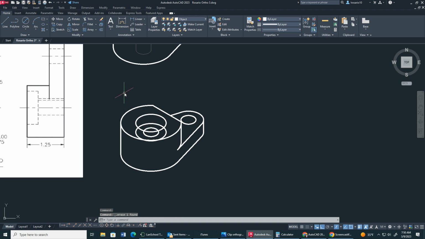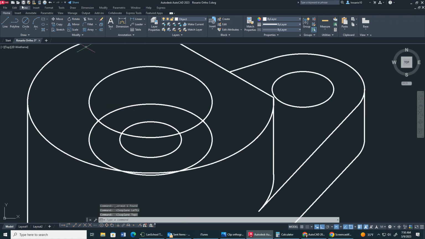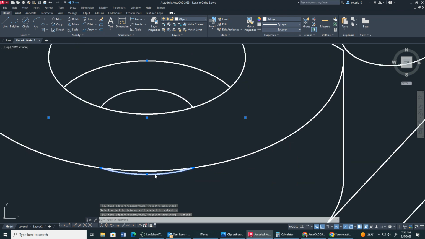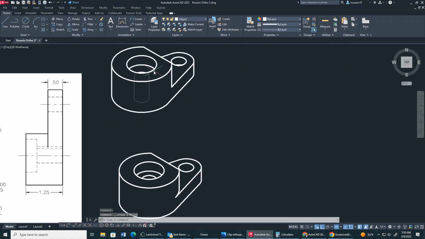Okay. Now, what I'm going to do is I'm going to zoom in here and I'm going to trim what I don't need. I don't need this. I don't need this. Don't need this. And I can delete this line right here. Okay. So as you can see, we have this portion right here, okay?